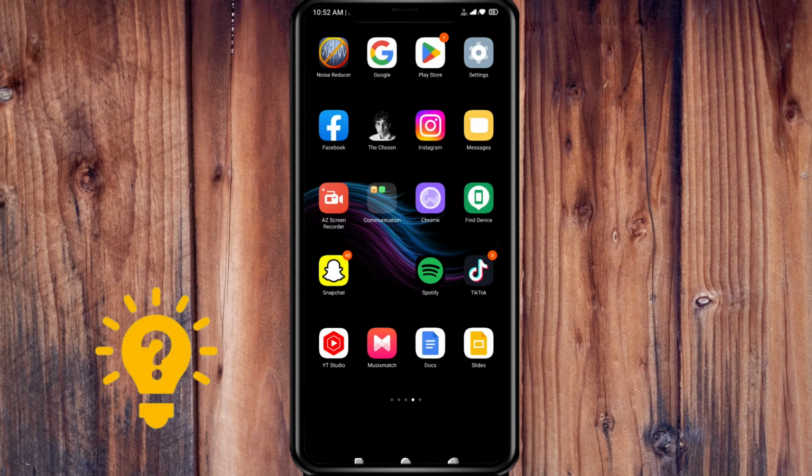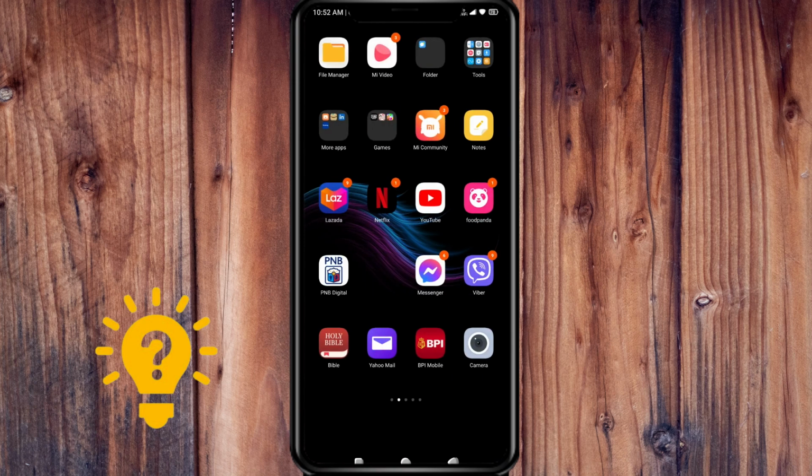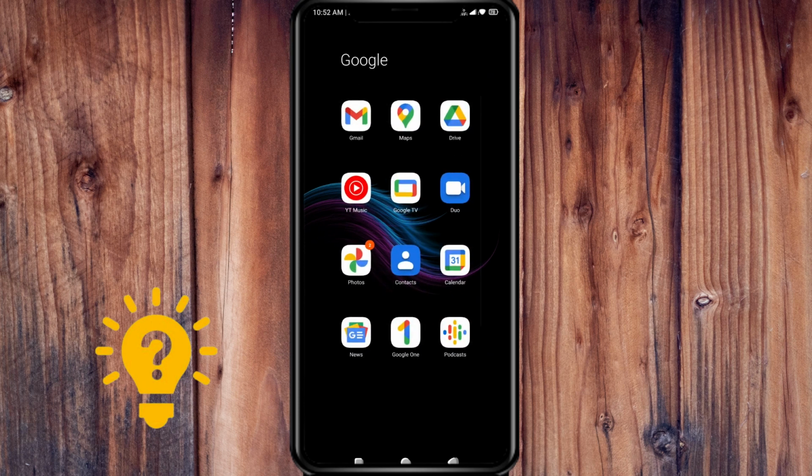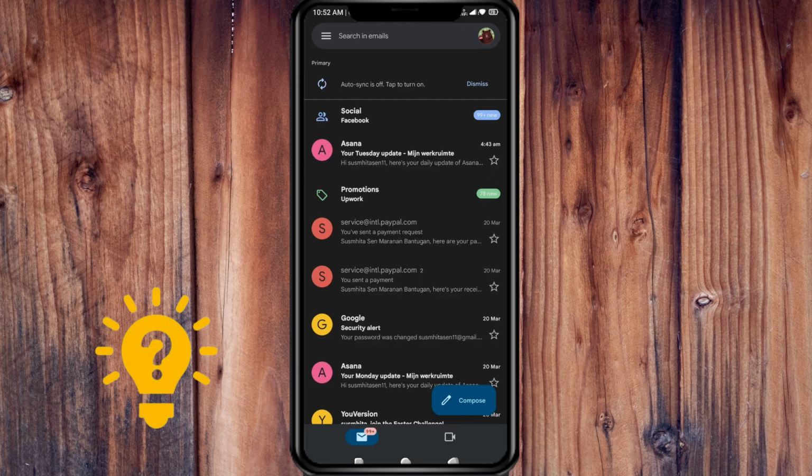Today's video is how to block an email address on the Gmail app. It's pretty quick and simple, so let's go. To block an email address on the Gmail app, just follow these steps. Open up your Gmail app on your mobile device. Now, find an email from the email address you want to block.